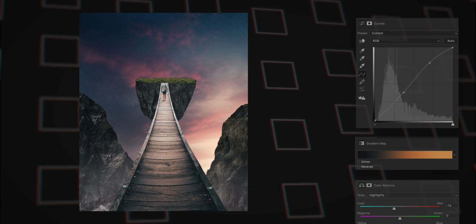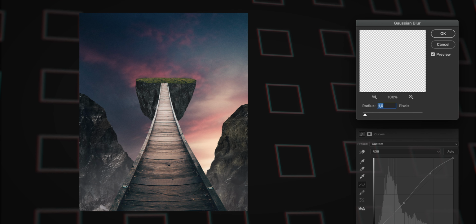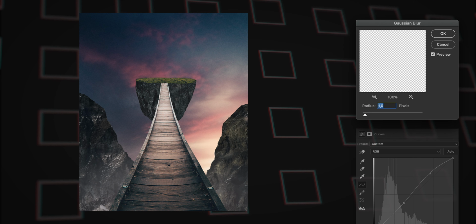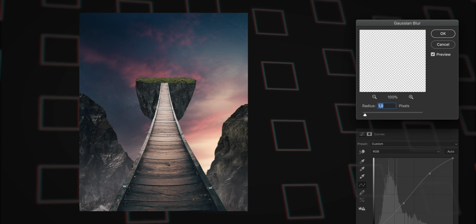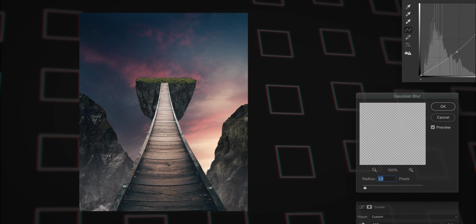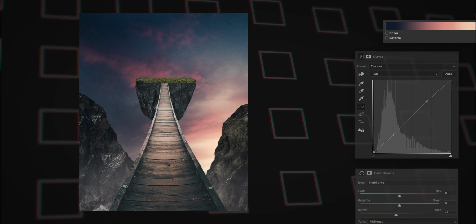For the bridge, I added it, cut it out with the pen tool, removed that person there in the middle with content aware fill. I warped it and blurred it slightly with Gaussian blur and applied a vertical gradient to the smart filter mask to have the front of it detailed but a bit of blur as it gets further from the viewer. Now curves, color balance, more curves, and you guessed it, a gradient map.